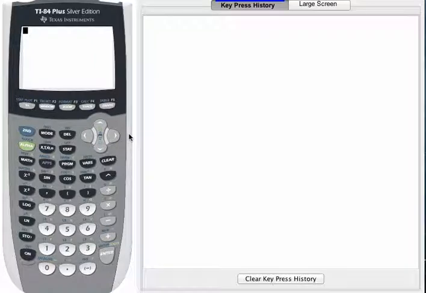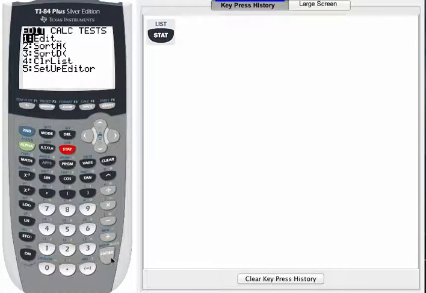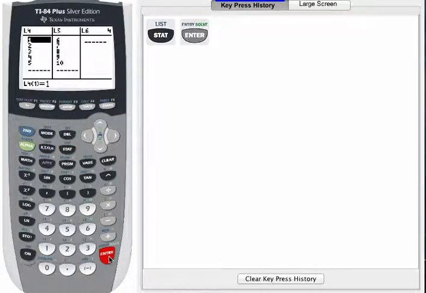Step one, let's clear the data you may have in your lists. So if you press the Stat button and press Enter, right now I'm working with, as you can see on the screen, lists 4 and 5. You're probably working with lists 1 or 2 or 3. I already have my data in those lists, so I scrolled over to lists 4 and 5 so I could show you this.